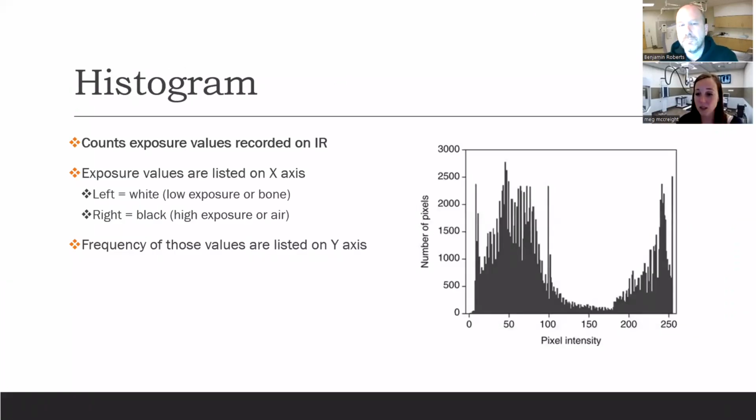Cool. So this is what brings us to histograms, right? So histograms are basically taking all of those values and counting them. So the x-axis is representing the actual shades of gray, if you will. So all the way to the left is the white part. So that's like your bone, anything that's stopping all of that x-ray. All the way to the right is the black. And then all the shades of gray are in the middle.